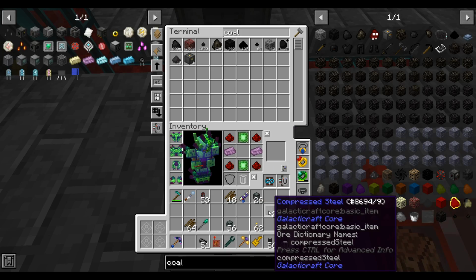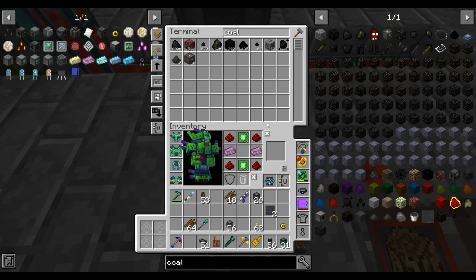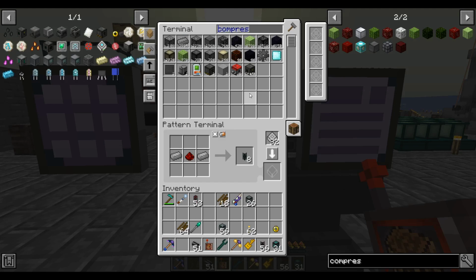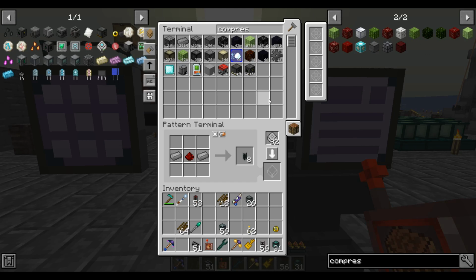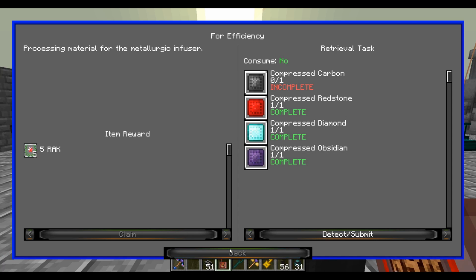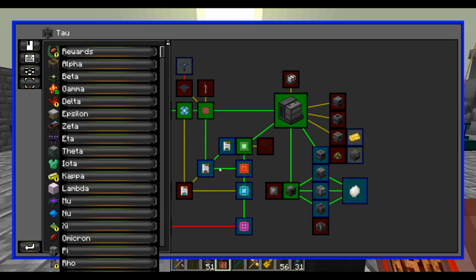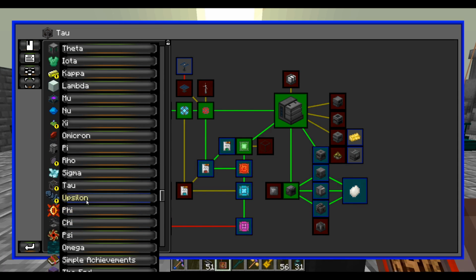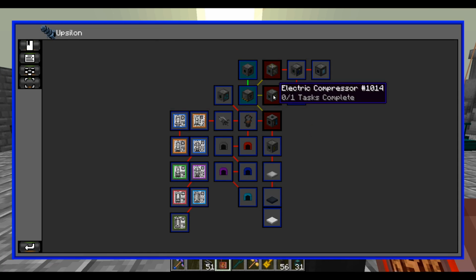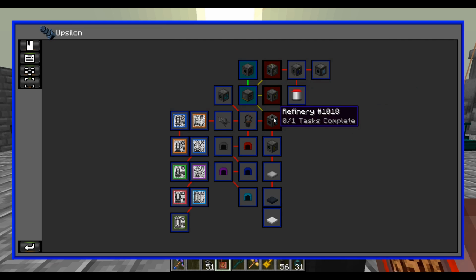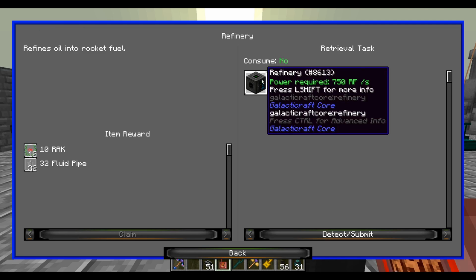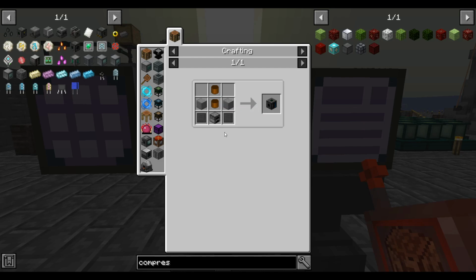So with any luck, we can now make the advanced compressor, hopefully. Alright, 1 electric compressor. Coming right up. And I wonder if that was actually a quest. Hey, it is. Alright, so what's next? We can collect oxygen to fill our oxygen tanks, and a refinery to make fuel. Alright, that doesn't look bad.